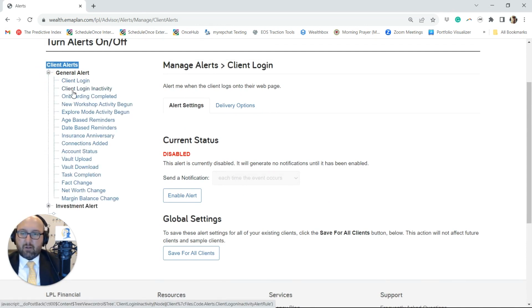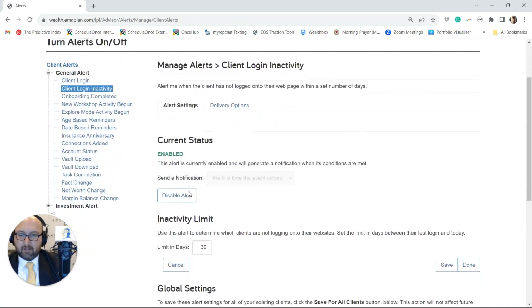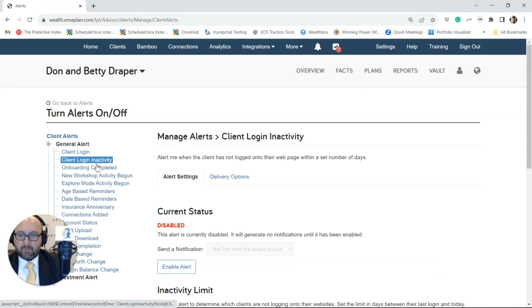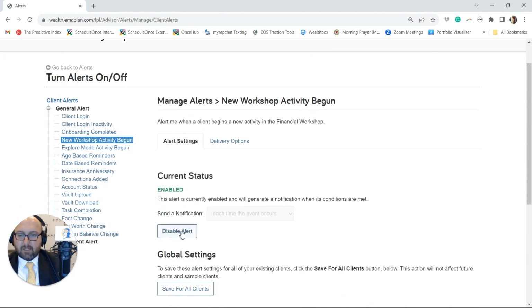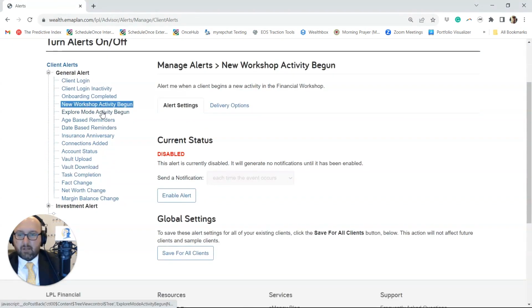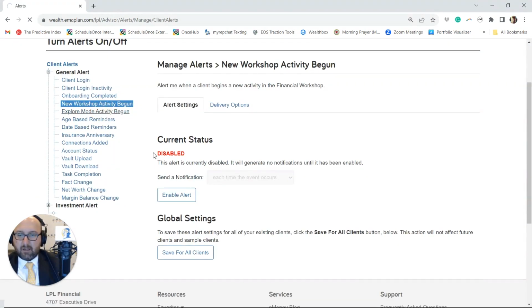Client login activity. I don't need to see this, right? I don't need to do this. So I'm going to disable this one. Onboarding completed. I do want to know that. New workshop activity. I'm going to disable this one because we don't use workshop. Explored mode activities begun.